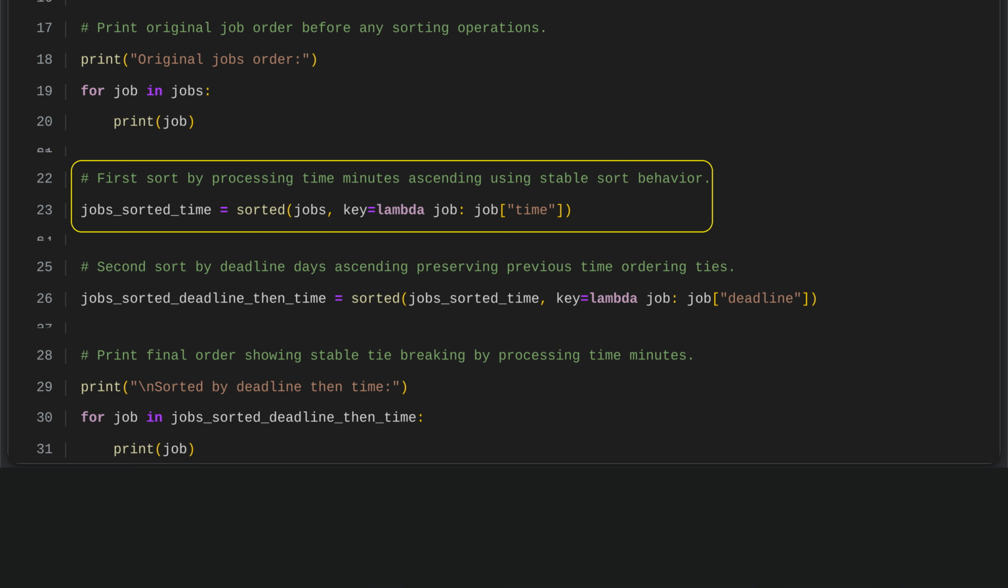We begin by sorting the list of jobs according to their processing time in minutes. To do this, we use Python's built-in stable sorting function, which keeps jobs with the same processing time in their original relative order. We set the sorting key to each job's time attribute so the jobs are arranged from shortest to longest processing time. This initial ordering prepares the data for any further sorting while preserving the order among jobs that take the same amount of time.